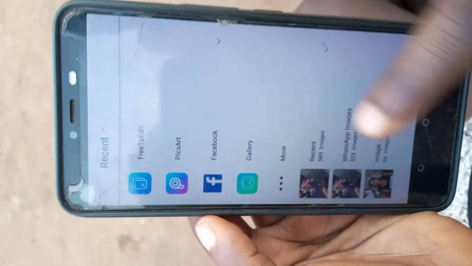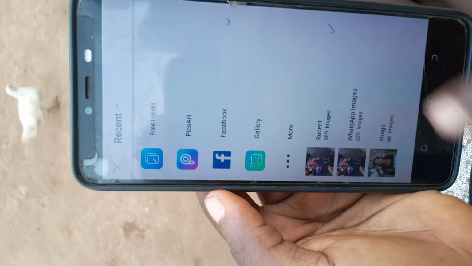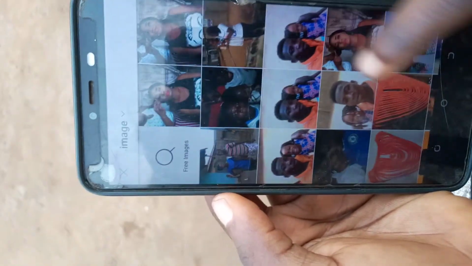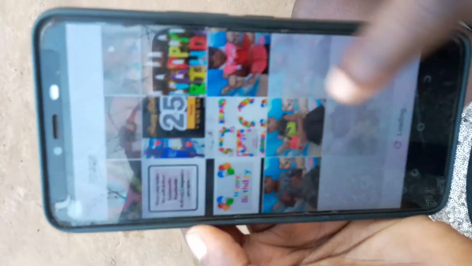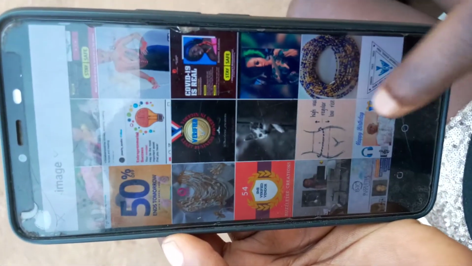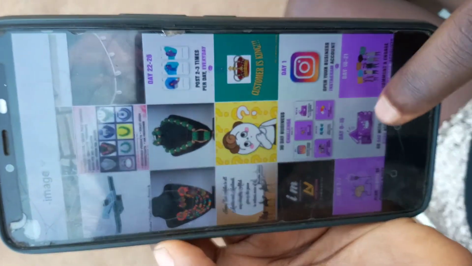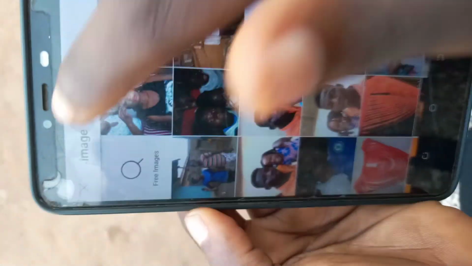Recent here brings you to where you have all your pictures. Maybe it is under recent or WhatsApp image or under image itself. I click on image. I try to search for Olama logo so I can use it for her. You search for any picture you want to attach to it.